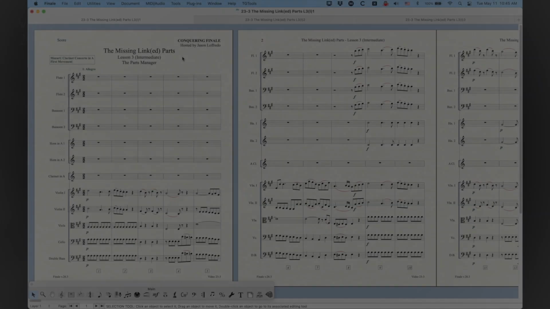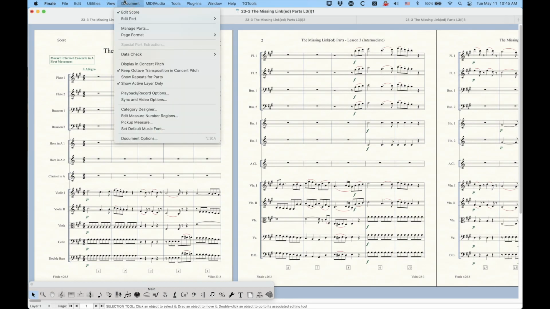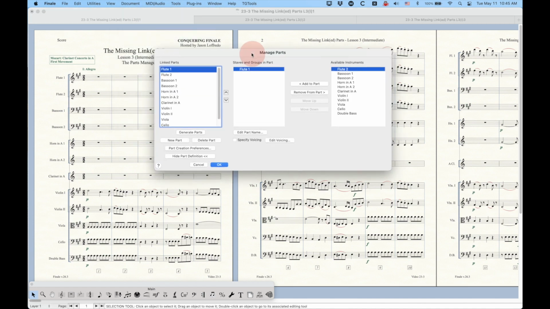And today we're going to start talking about the Parts Manager, which can be found in the Document menu. We're looking for the option called Manage Parts, and that pulls up the Manage Parts window, or the Parts Manager, as I like to call it. And so this is what we're dealing with.